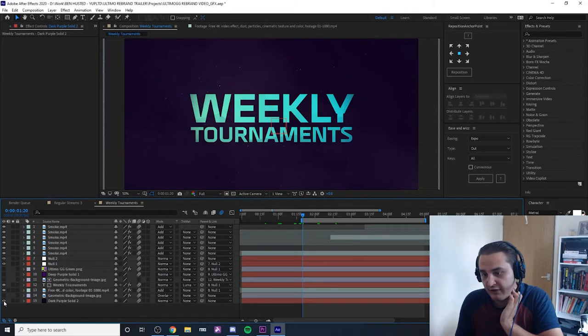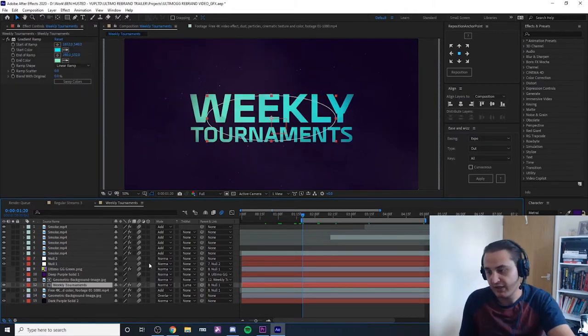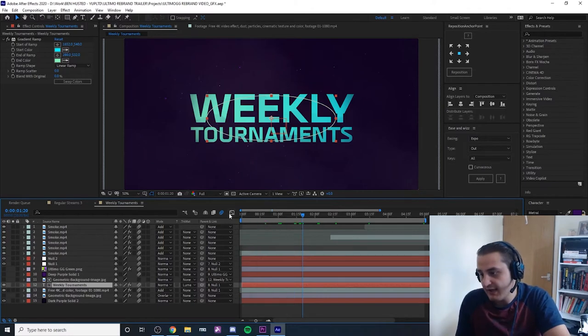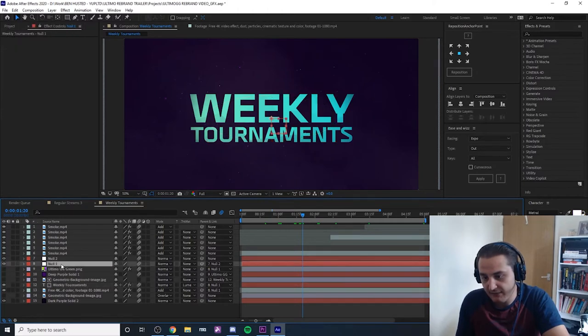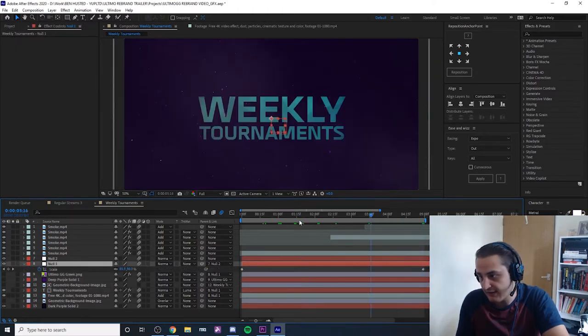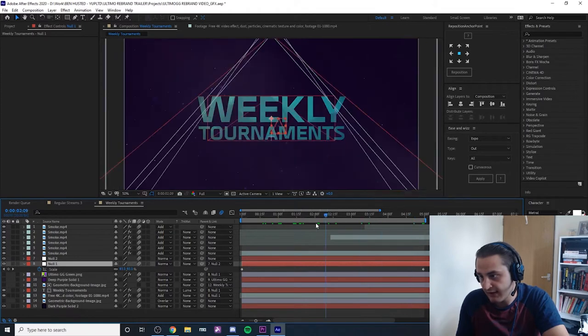Boom, toggle that on and off there. Your text toggles on and off. Your text is applied to an animation preset, which is applied to this layer here, this null object layer. So you get this subtle move in and out, right, like that.